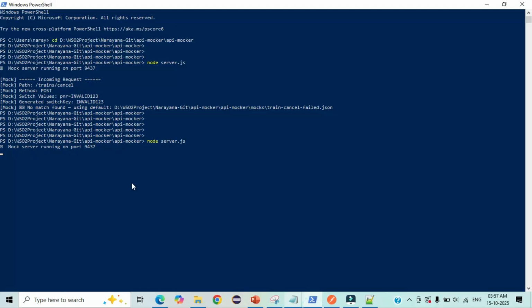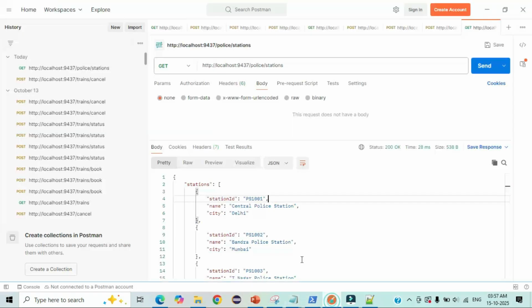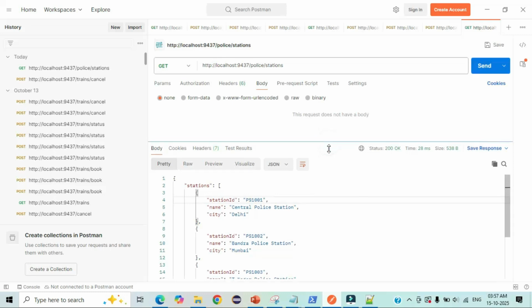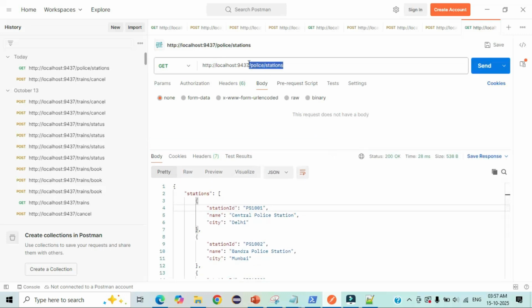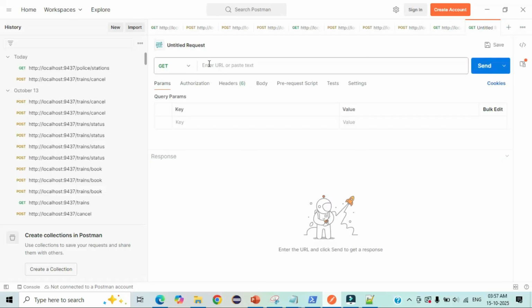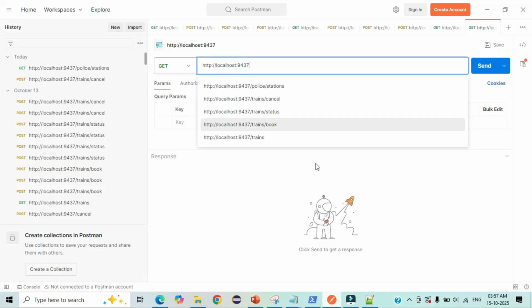So here you can see, right? For the GET method we are not getting this one. For the POST method we will get that one. So this one is for the /police/station API. Now let me copy this base endpoint. Let me go to a new tab. So here let me add it here.